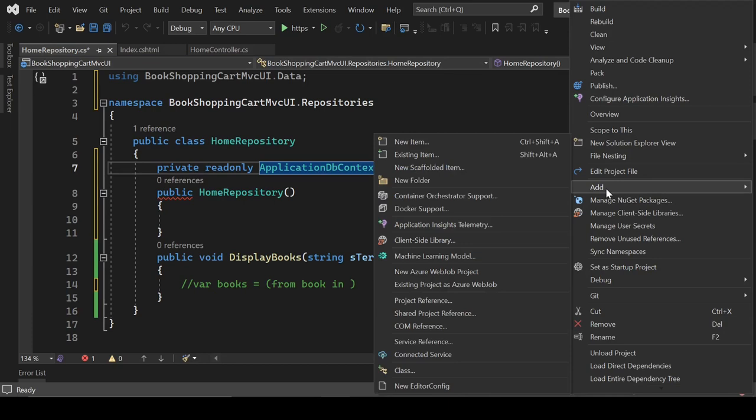Now we have the form here, so let's type asp-action equals index. That's it. And just type at the rate foreach, where item, sorry, where genre in Model.Genres.